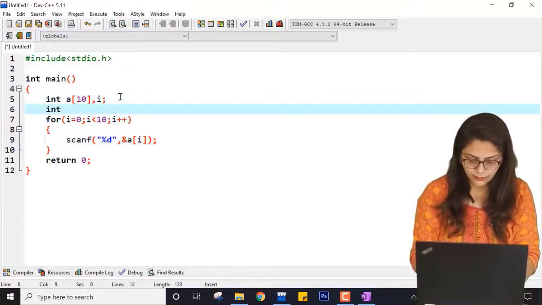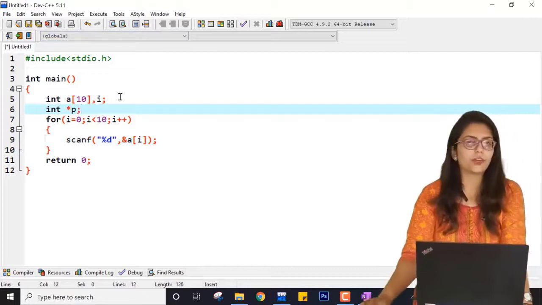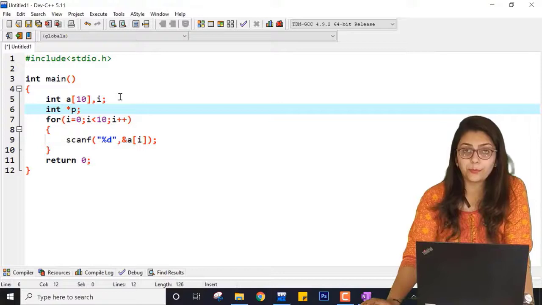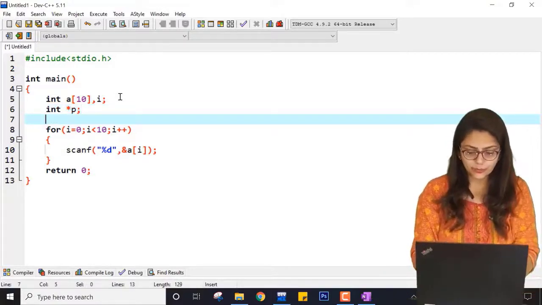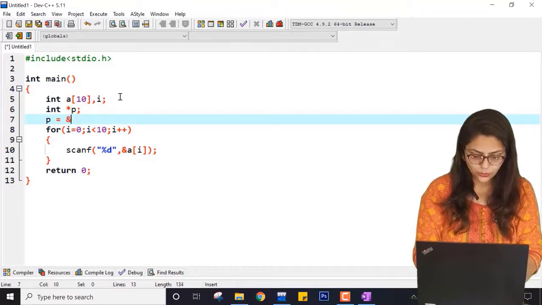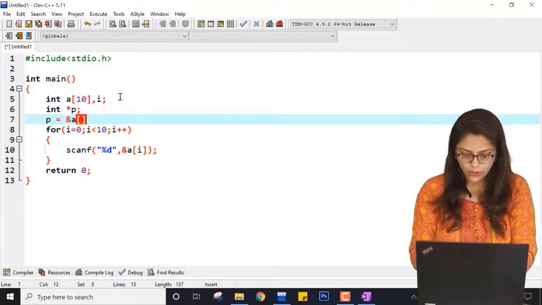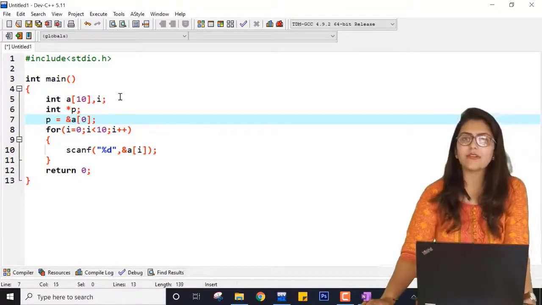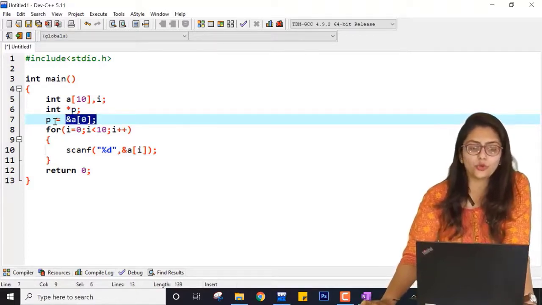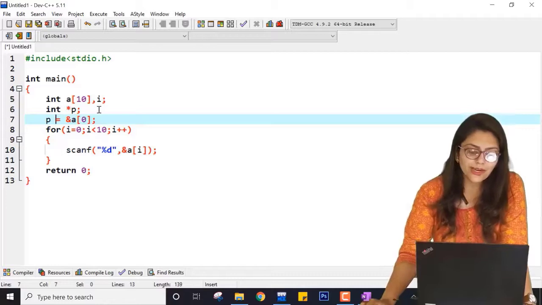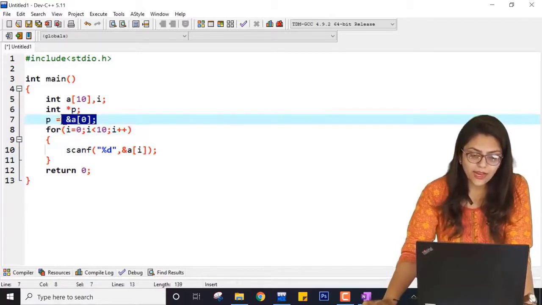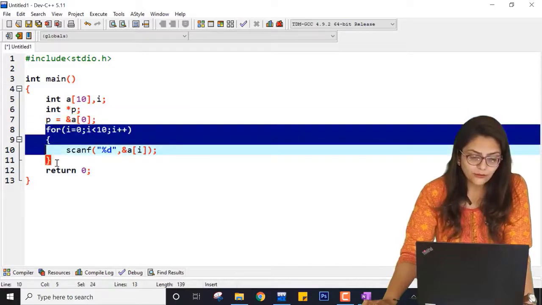Now I am declaring one pointer p. Right now pointer p is not pointing to any location. Now what if I want p to point to the array? I can write p equal to a, or I can write p equal to address of a of 0. Both of these methods are correct, but I will write like this. That means the address of a of 0 will be stored in p. Now some student may ask, ma'am, we are assigning this value before getting values from the user.